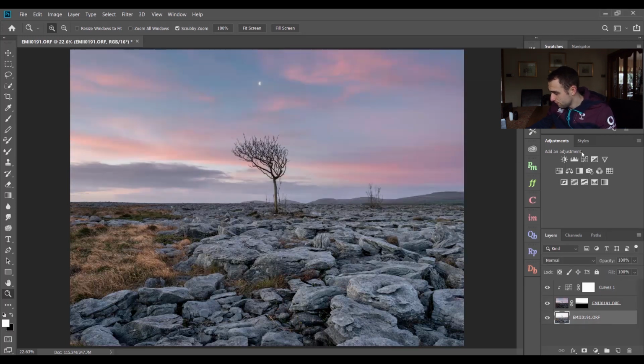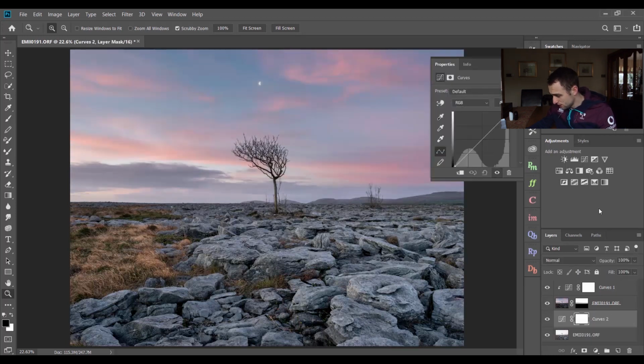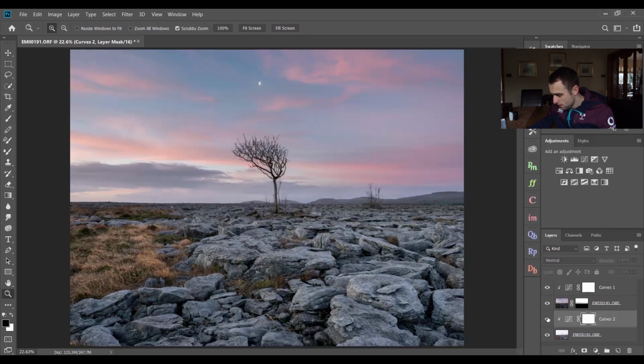I'm going to do the same for my shadows. Again, I'm going to link it. And we're going to bring that down. I want to create a small bit of a darker kind of a scene in here because I'm going to dodge and burn this in a minute now.